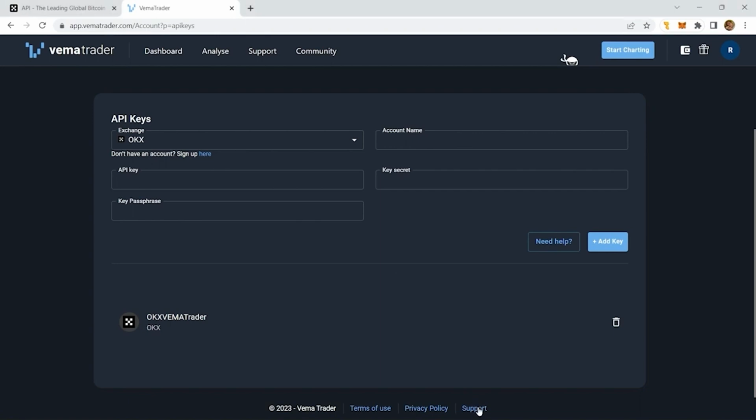And with that, we are now ready to fund our sub account, and then we'll be ready to trade through VEMA Trader. Happy trading.